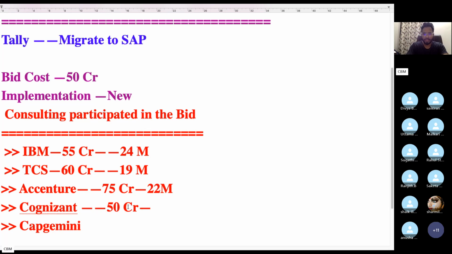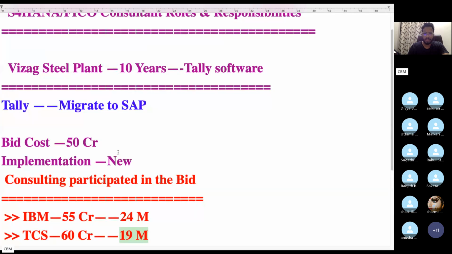So everyone has given the quote. This company will take over the entire project. The cost is around 55 crores and the duration of this project is 24 months. And according to TCS, they said we'll finish in 60 crores, and it will take 19 months. Like that, everyone gave their quotation.